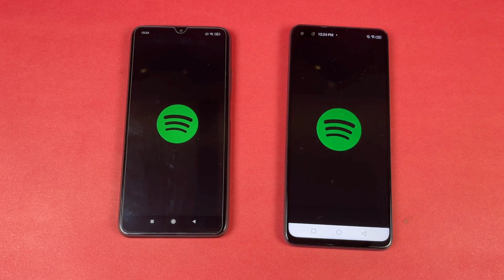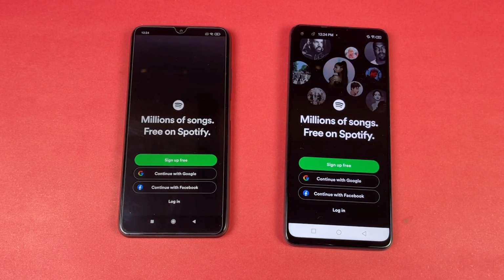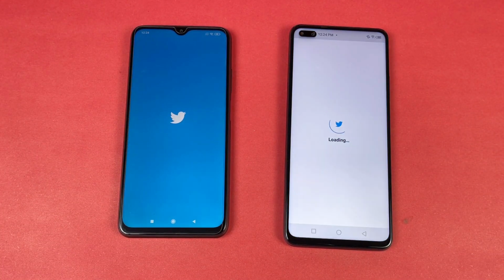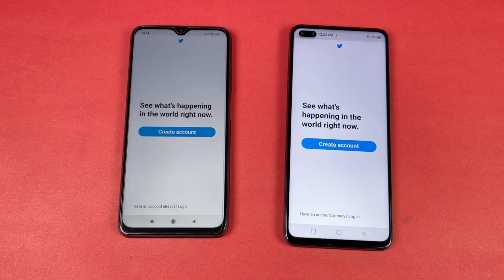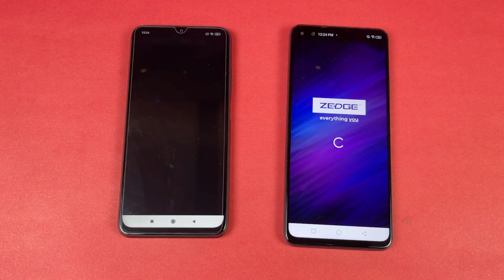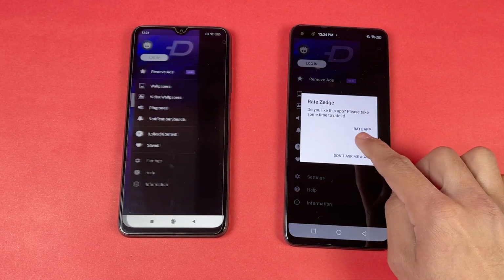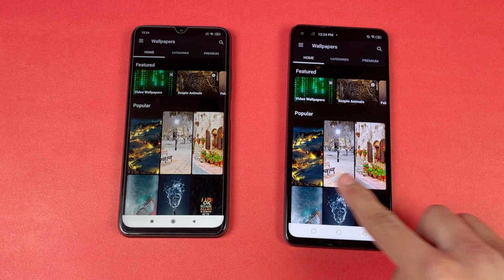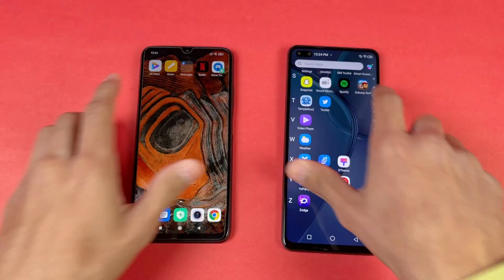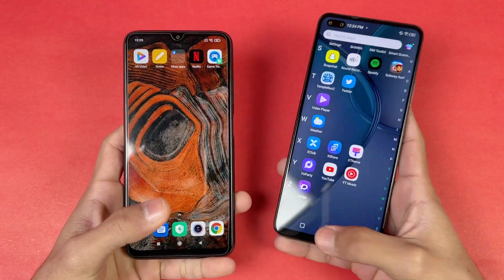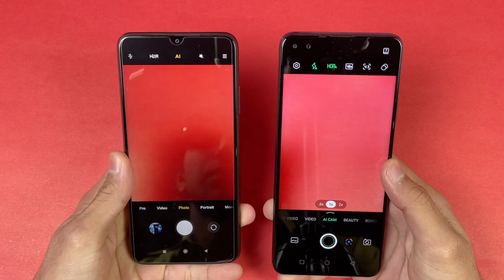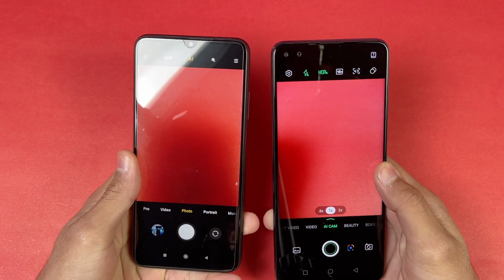Spotify, that is faster on the Infinix Zero 8i as compared to the Poco M3. Now let's open up Twitter. That is a little bit faster on the Infinix Zero 8i, followed by the Poco M3. Zedge, and you can see that the Infinix Zero 8i is much faster as compared to the Poco M3 again. And last, I'm launching the cameras on both phones. Default camera app, here we go, and that is a little bit faster on the Infinix Zero 8i as well, followed by the Poco M3.